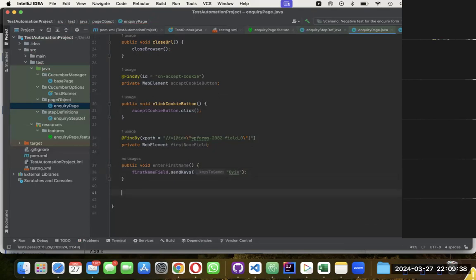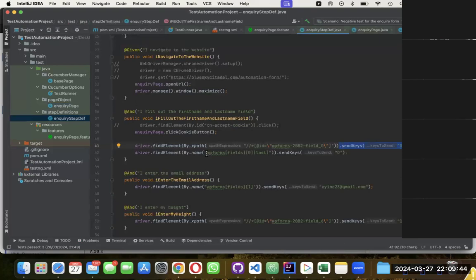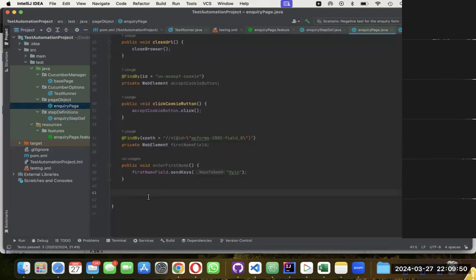So I'm going to do the same thing I've done for the first name field for the last name field as well. And I need to just simply get the locator for the last name field. And I'm finding that by name. So go back into my page object and I'll do @FindBy name. My mistake. Name.